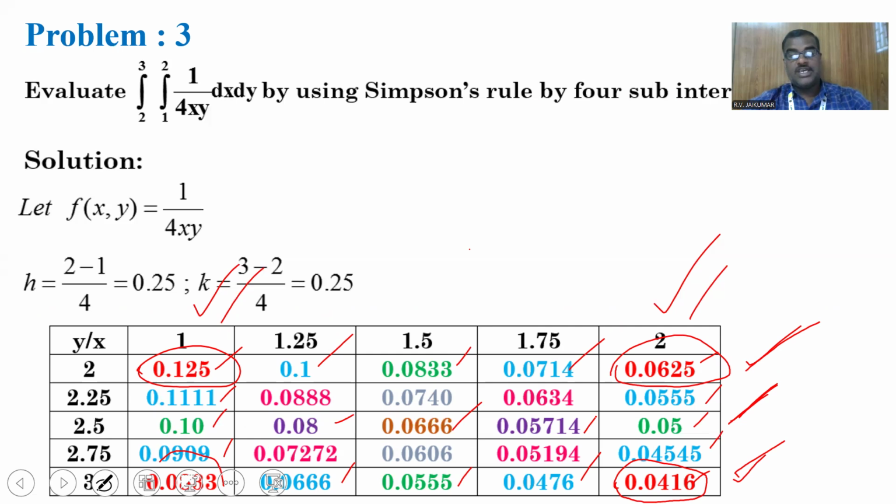Similarly, we can go for even rows. What are the even rows we have? 2, 4. We have 2 even rows. In the even row, we have to choose the odd position, which is 0.0740, 0.0606. Right? So there are two values, the odd position on the even row.